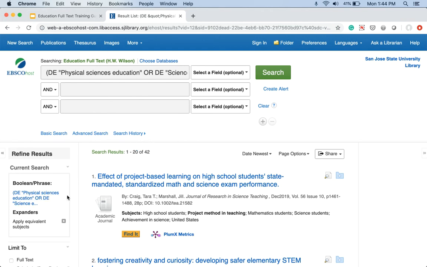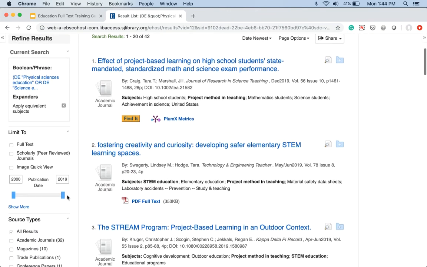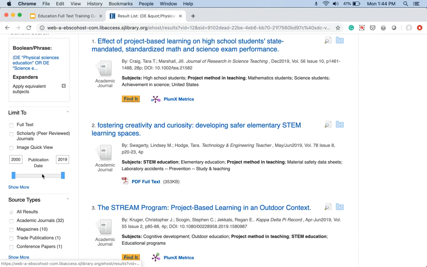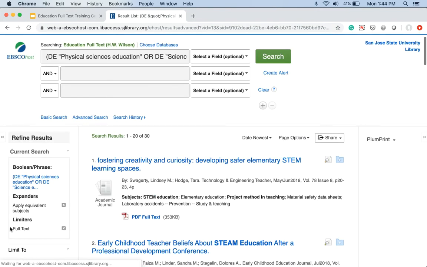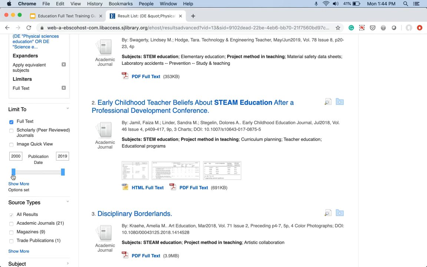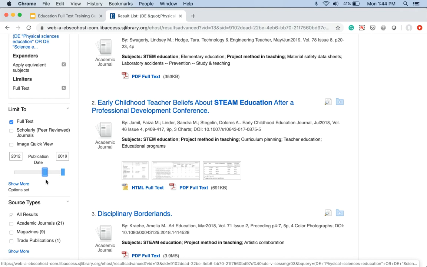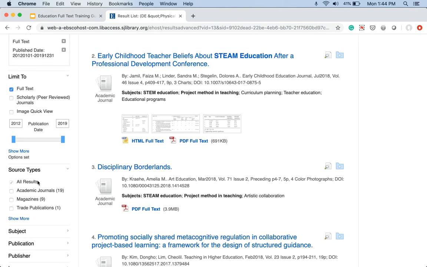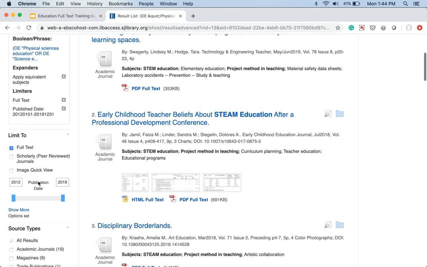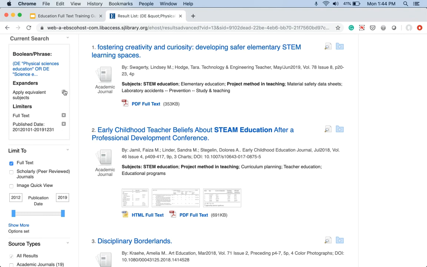I have options for refining the search along the left-hand side. You may wish to limit to full text articles, to more current research, or to source types. If at any point you want to remove a term or limiter, simply click the X next to it to broaden your search back up.